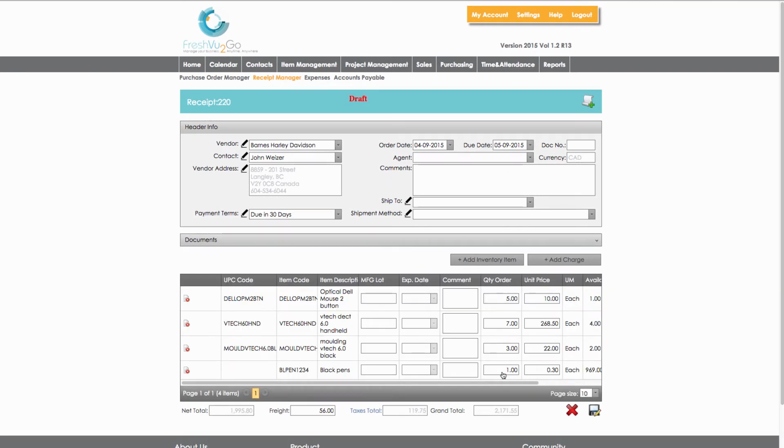Now all of the line items are automatically populated. All I have to do is verify the quantities I'm receiving. If one of the quantities should be different, for example, here I only received 6, all I have to do is enter the amount in the quantity order field. That will leave the purchase order open until all of the items have been fully received.